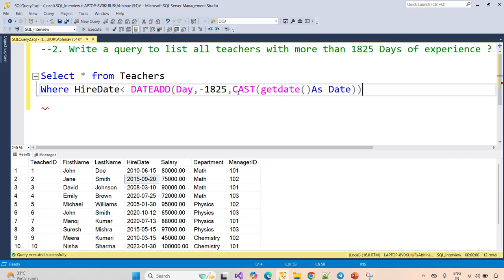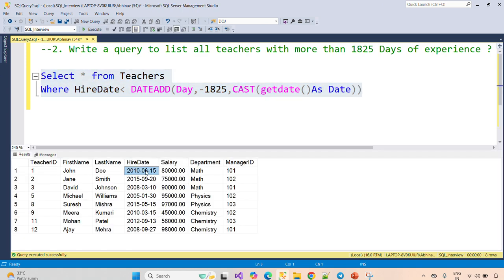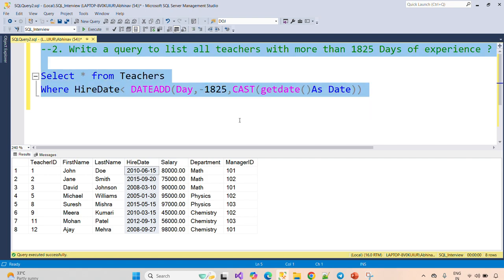Okay, and this is the final query that you need to provide to the interviewer for this particular question. Now when we execute this, you can see all the hire dates are before 5 years, or before 1825 days. Basically 1825 days is the calculation of 5 years. If you consider 365 days as a year and multiply it by 5, you will get 1825 days. Okay, now move on to the next question.